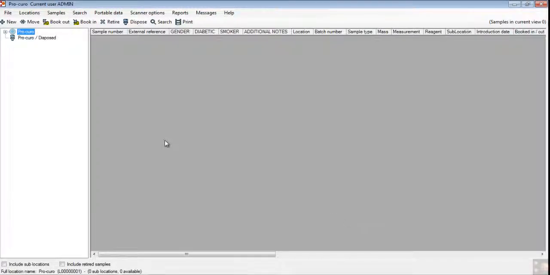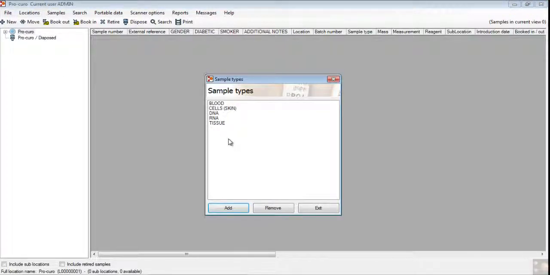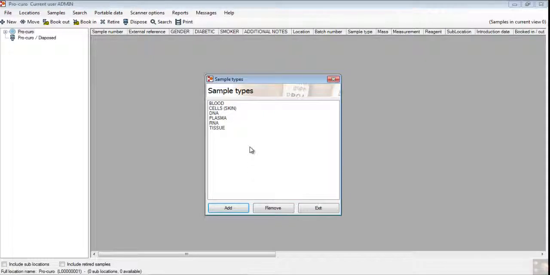The next thing you'll then need to do is add sample types. If you go down to sample types, here is an example of a few that I have already added. But to add a new one, just click on Add and type it in here and click OK. You can also remove them by just selecting what you want to remove and clicking Remove. Once you're done in this box, just click Exit.